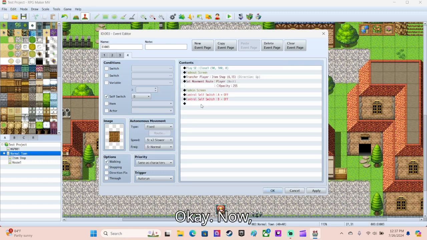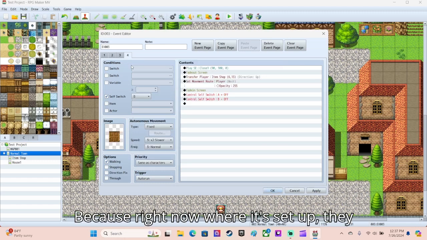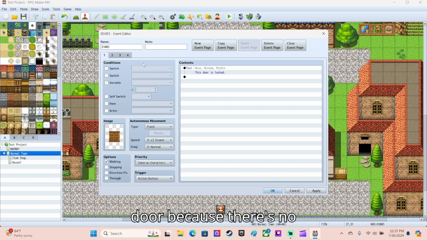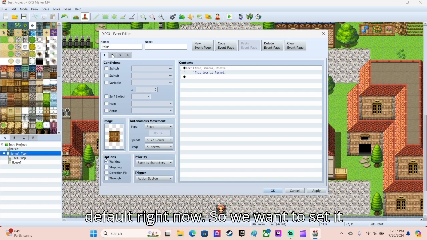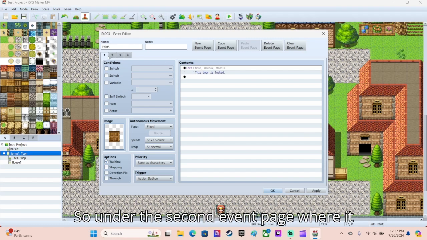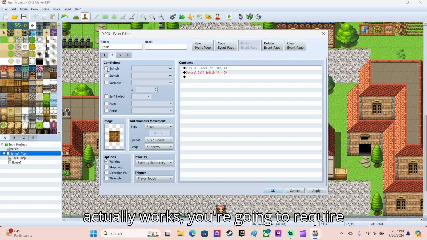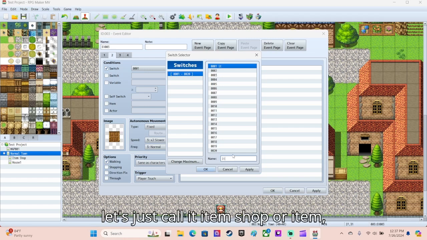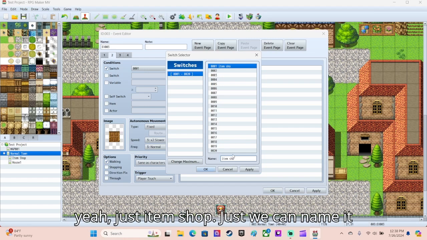Okay. Now, because right now where it's set up, they can still walk up and open the door because there's no event setting it. So this is not a default right now. So we want to set it to where they have to meet certain conditions for this door to be unlocked. So under the second event page where it actually works, you're going to require that a certain switch is turned on. So let's just call it item shop. Just item shop is fine. We can name it whatever.